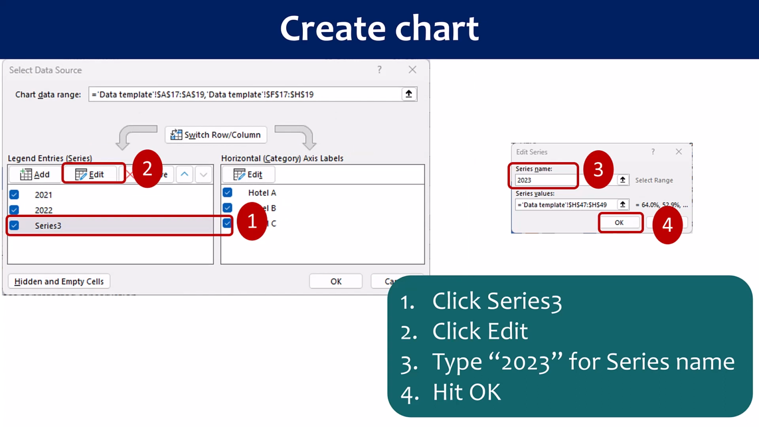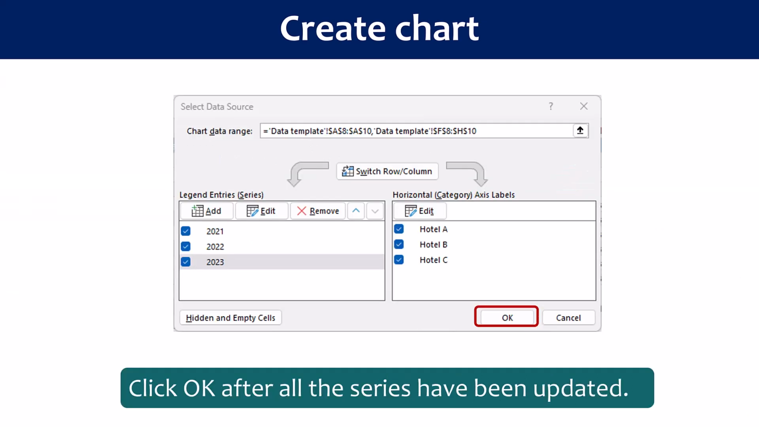Repeat the steps for Series 3 by clicking on Series 3 and then clicking on Edit. Next, type 2023 for series name and hit OK. Mac users, repeat the steps for Series 3 by clicking on Series 3 and then typing 2023 in the name box. Click OK after all the series have been updated.